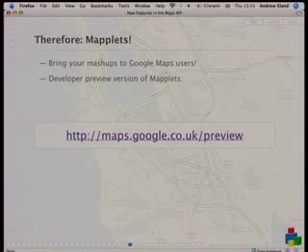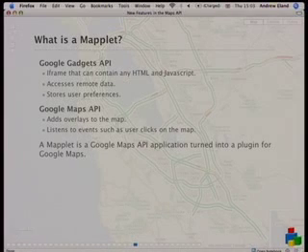So that's our solution. Our solution that we've come up with is Maplets, and it's a way of bringing your mashups onto Google Maps itself. It's available now on a developer preview version of Maps, maps.google.co.uk/preview. And what it is, we've blended together two separate APIs.